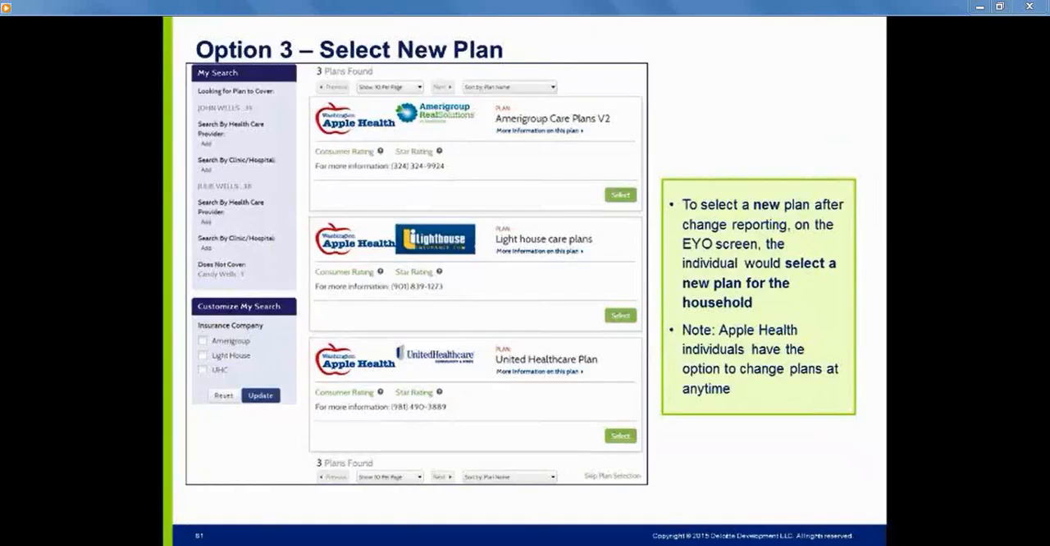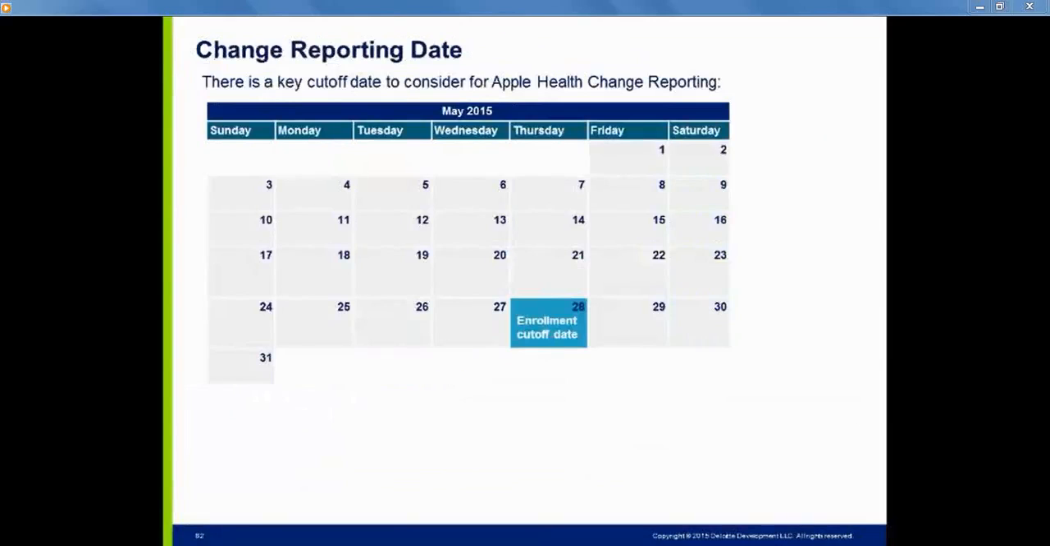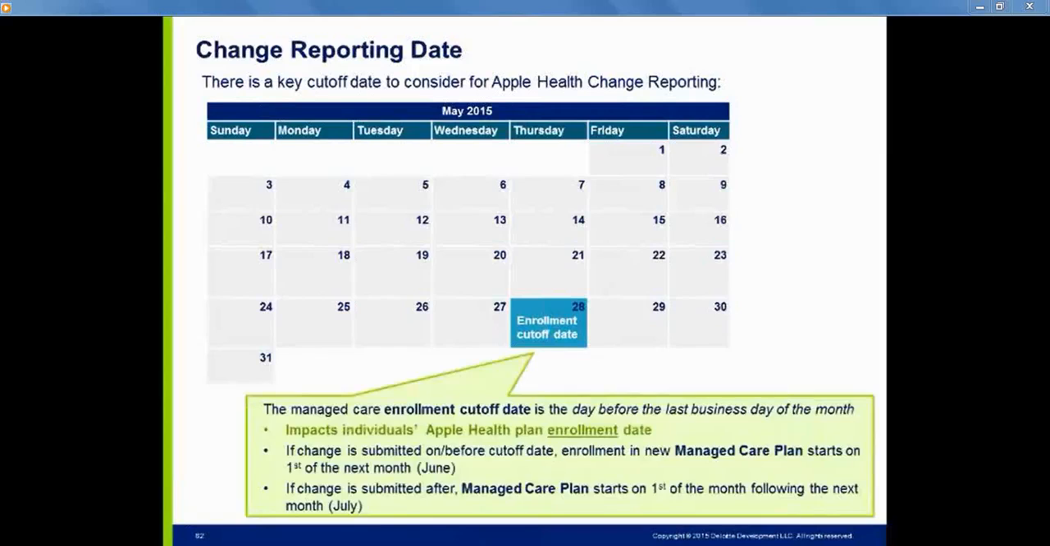To select a new managed care plan after change reporting on the EYO screen, the individual would select a new plan for the household to be enrolled in by Provider 1 overnight. When it comes to change reporting for Apple Health, there is a key date that we want to introduce to you all, the Managed Care Enrollment Cutoff Date. An important thing to remember is that these dates are determined by the Healthcare Authority and the information is returned through the interface with Provider 1.